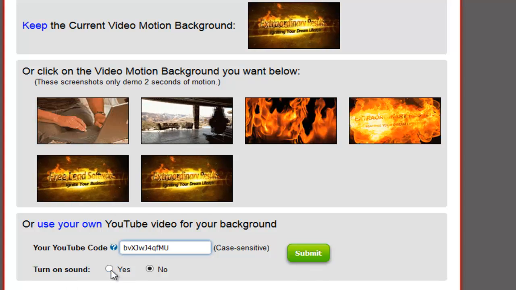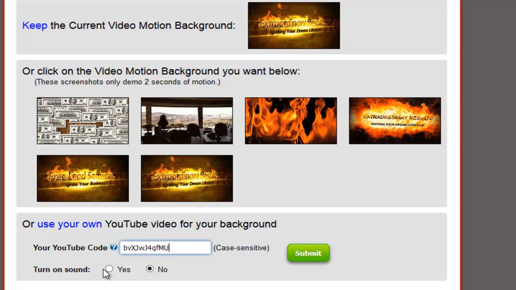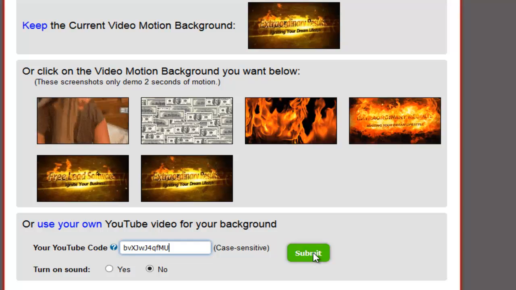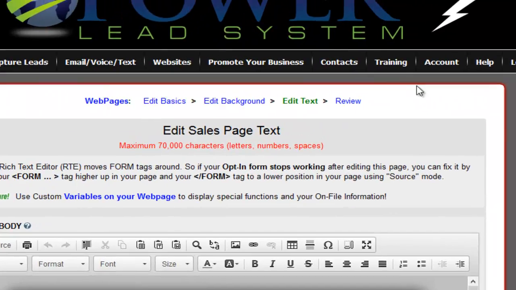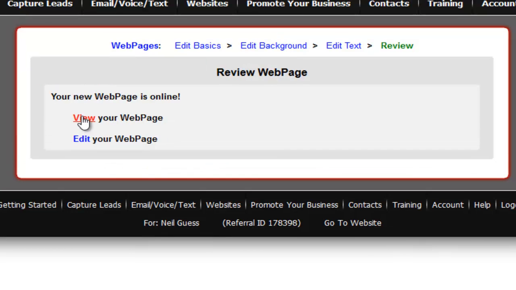And notice too that you can choose whether or not to have audio on your background video. I'm going to go ahead and leave my audio off, and I'm going to click submit, and that's it. Let's take a look at this. I'm going to click on view.